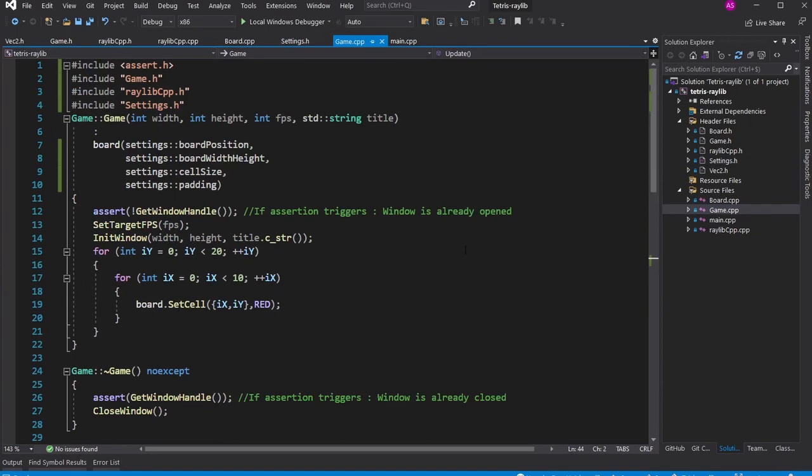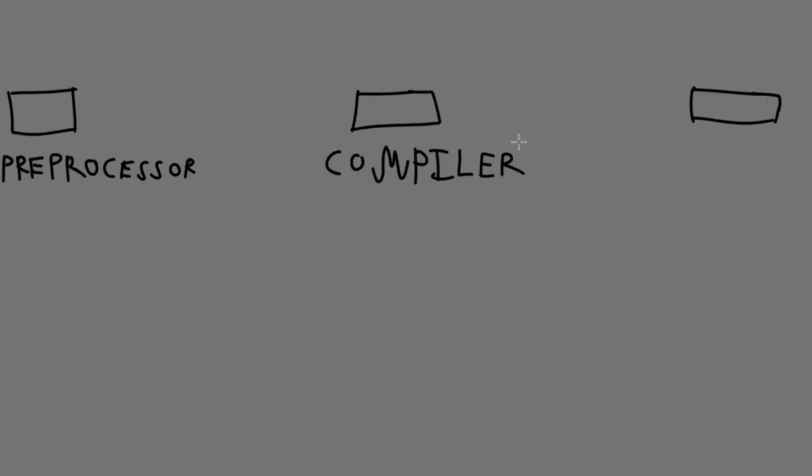To answer these questions, we're gonna have to take a little bit of a deeper dive into how the compilation process goes. We're gonna need to make sure we understand three things: translation unit, internal linkage, and external linkage. The compilation process is divided into three main parts. First, we have the preprocessor, then we have the compiler, and finally, we have the linker.